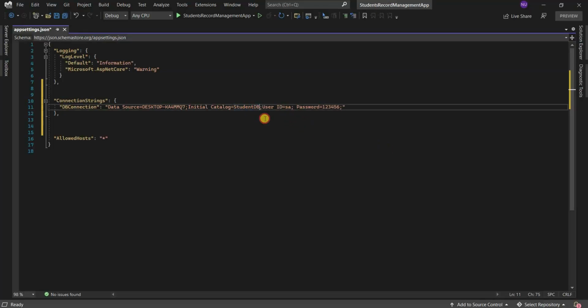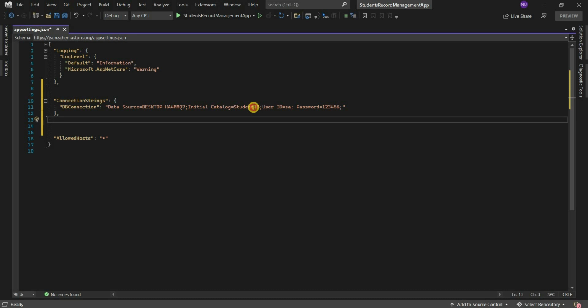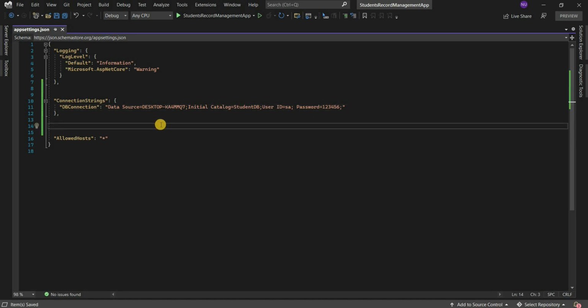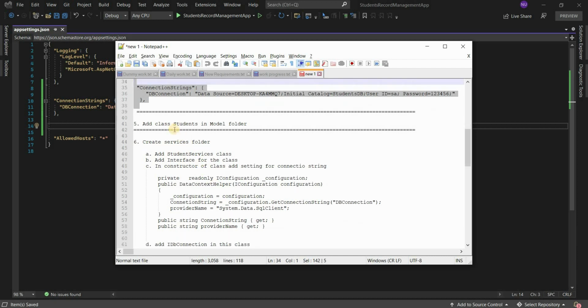Student DB. It should be students DB. By mistake, I have written student DB. So sorry for that, guys. Student user ID is equal to SA and password is equal to 123456. Okay, it is now correct. Let's see what our next step is.